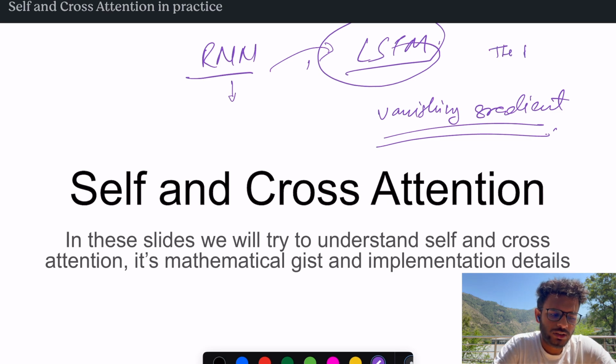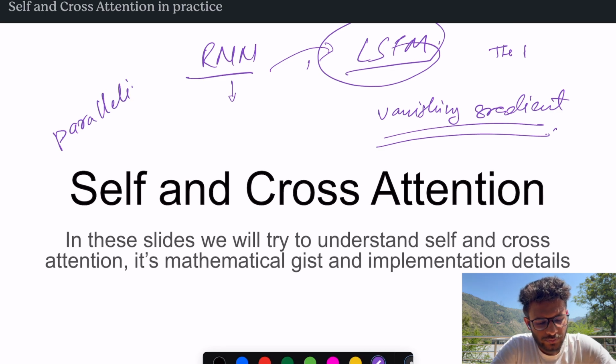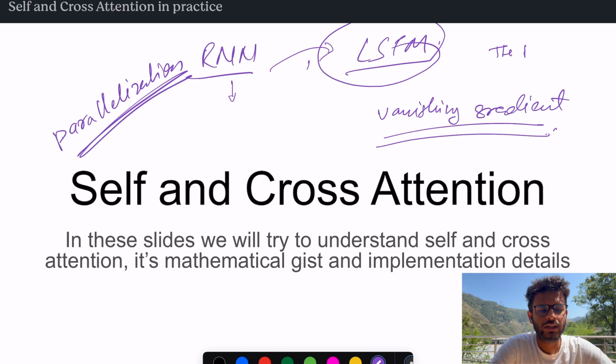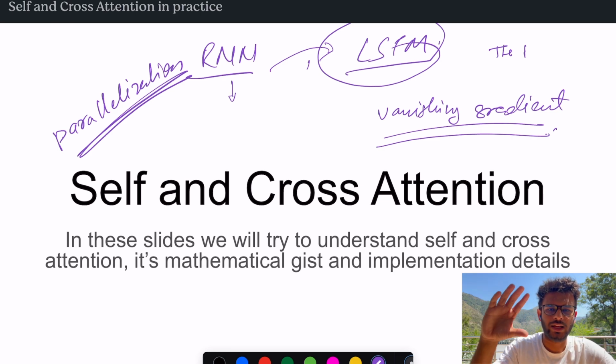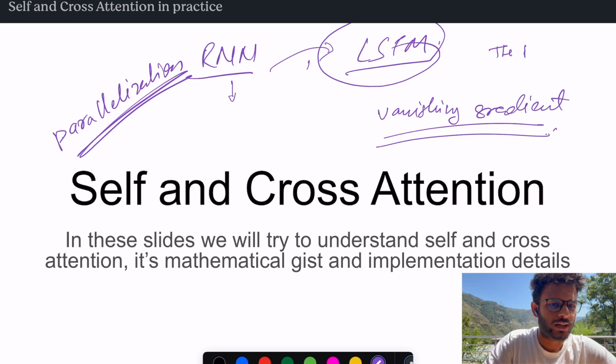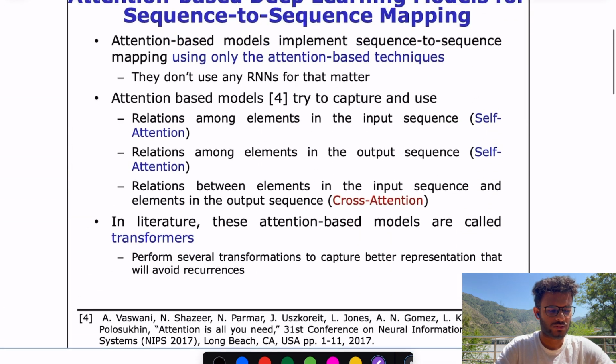The other major issue was the parallelization of code. Parallelization of code means that RNNs and LSTMs both work sequentially. Sequentially means they take one input and map it to an output, then take the next input and map it to an output. And the input from the previous layer was also considered in producing the output of the current layer. So you can't parallelize your code. The transformer handled the issue of parallelization, which made the training of these models much faster.